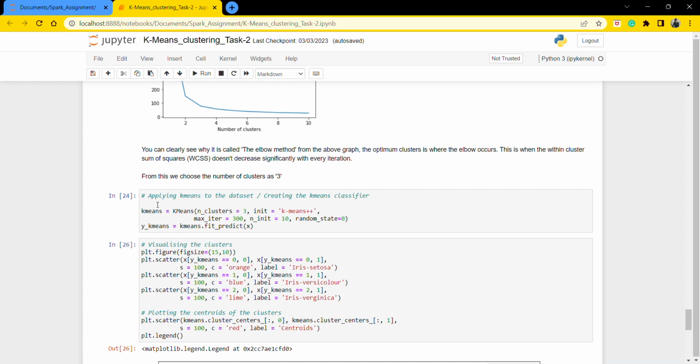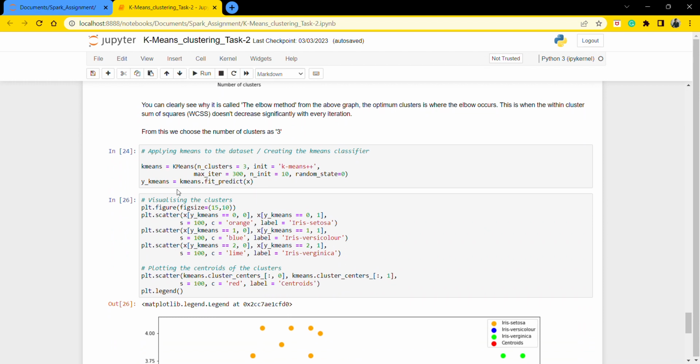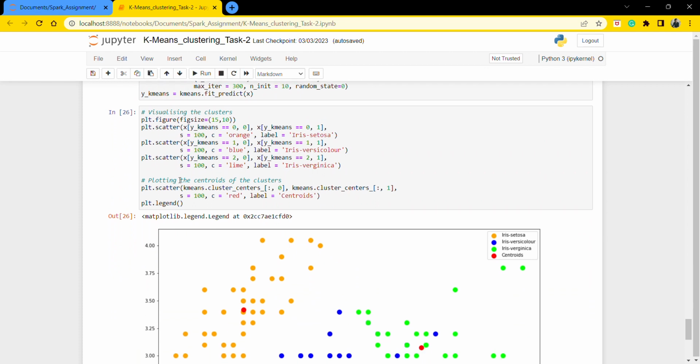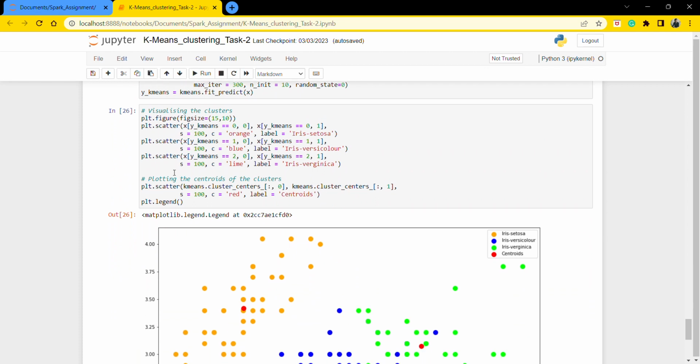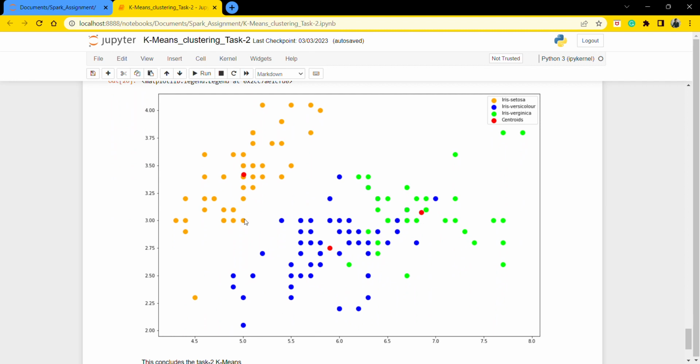Now we are applying K-means to the dataset, creating the K-means classifier. Now we visualize the clusters. I am plotting the centers of the clusters. So here you can see the three clusters are created.